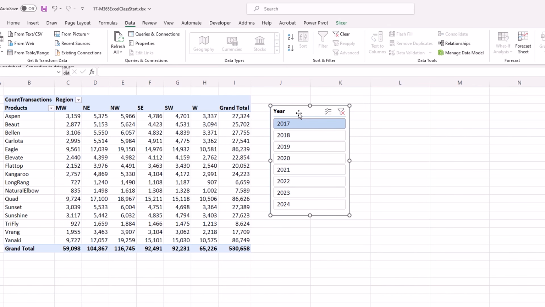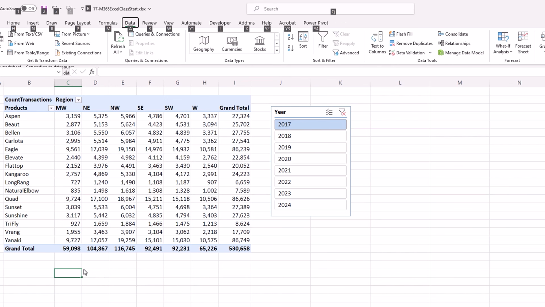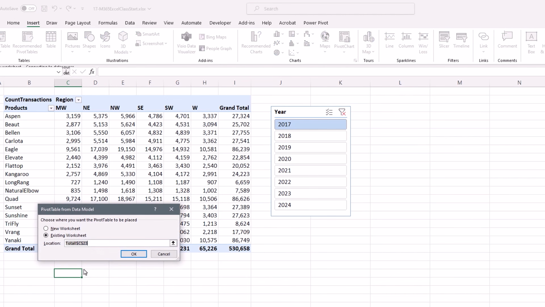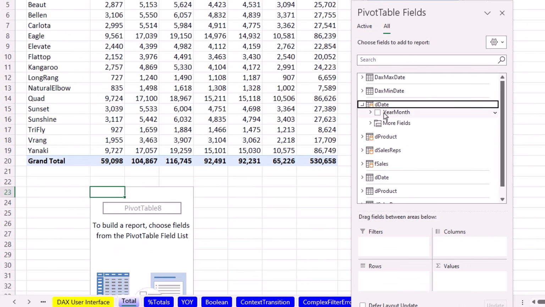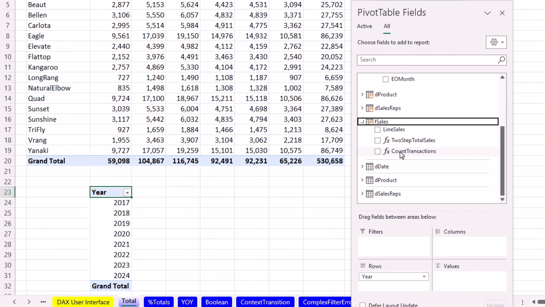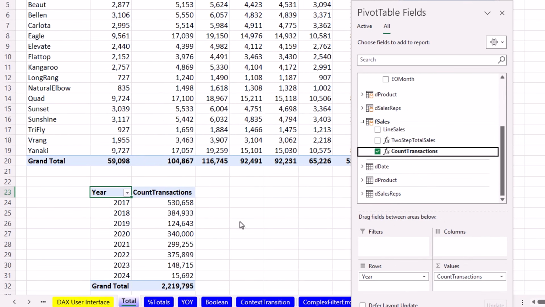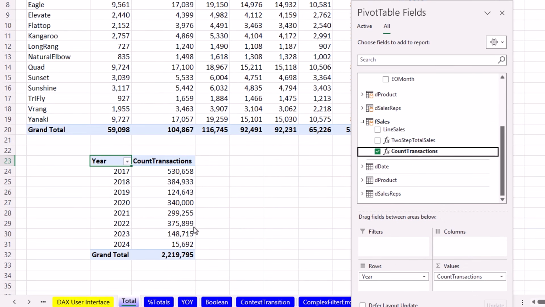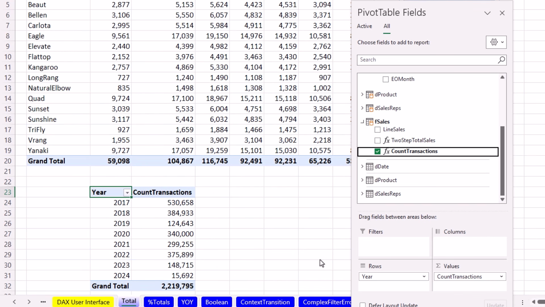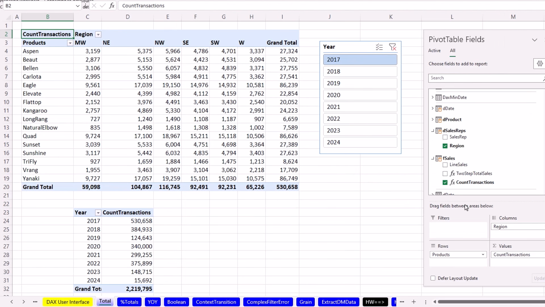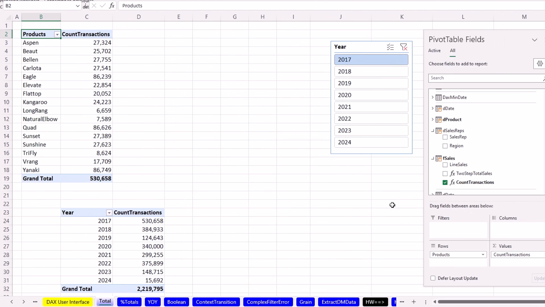Now, what makes COUNTROWS so spectacular, the supercharged COUNTIFS function, is we can create any type of pivot table. Let's create a new pivot table. Let's drag year down to rows, and then our COUNTROWS function down to values, and instantly we get a count of all the transactions by year. So it doesn't matter what condition we use, COUNTROWS will just tell us how many transactions.